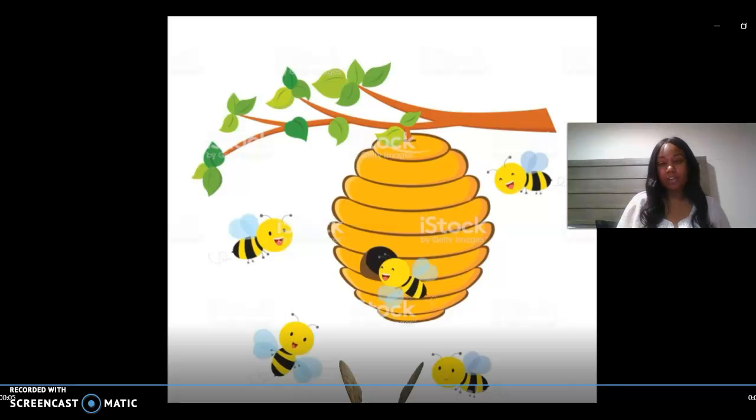Now I'm going to go ahead and sing the song for you. It gives you an option to count on your fingers, but I'm actually going to count the bees on my background. You can have them count on their fingers or you can have them count on the background. And the song goes like this.